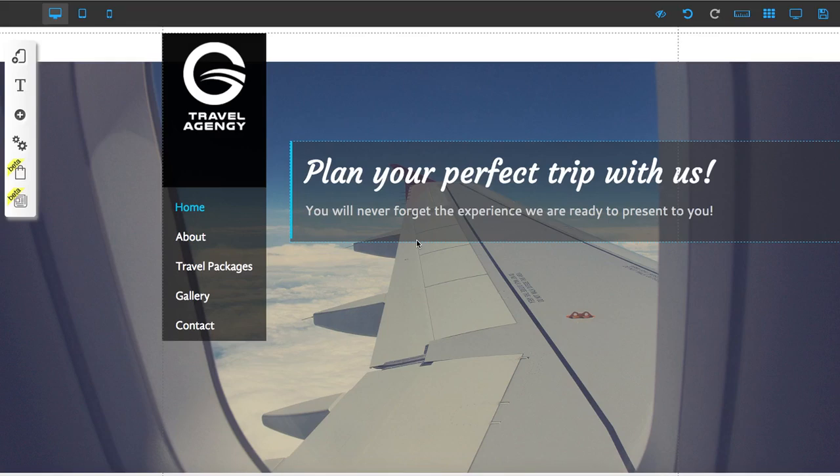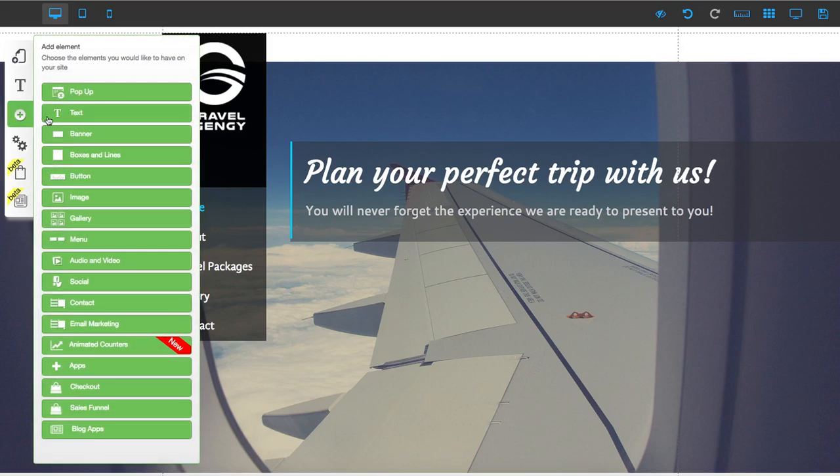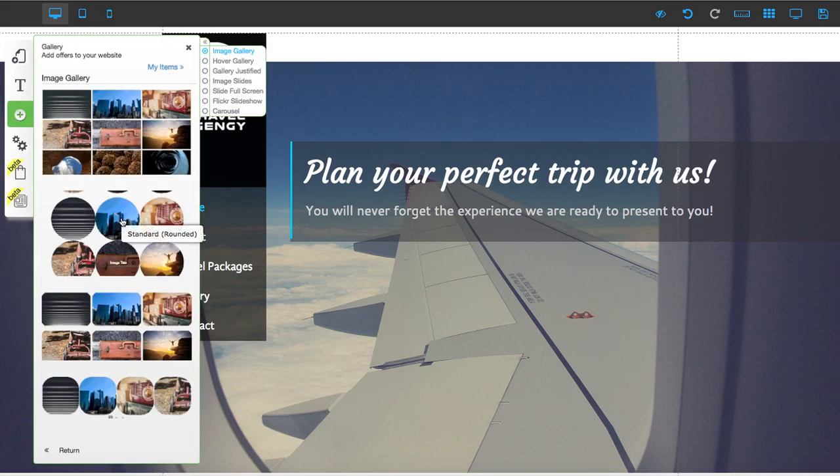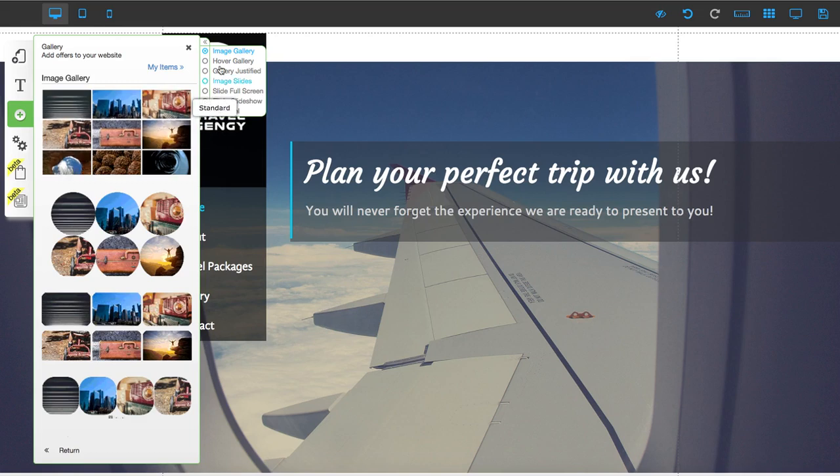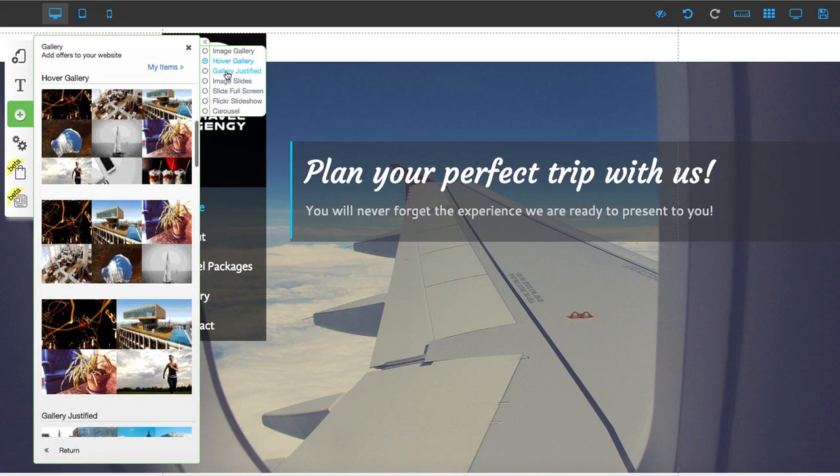So in this video I want to go over how to add and create image galleries. If we come over here to our add element button, and then come into gallery, we have a bunch of different galleries for you to choose from to start off with. You can go from regular galleries to hover galleries to justified.